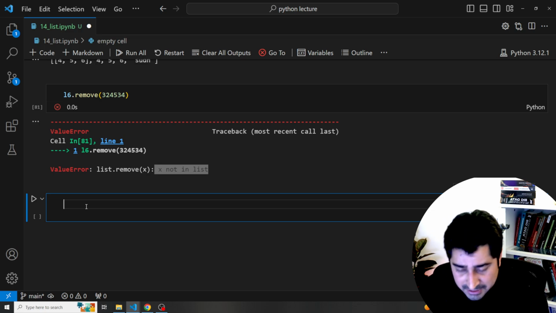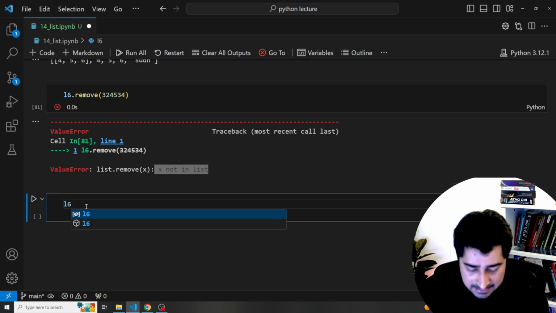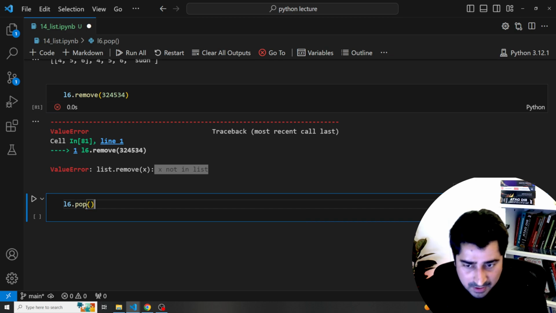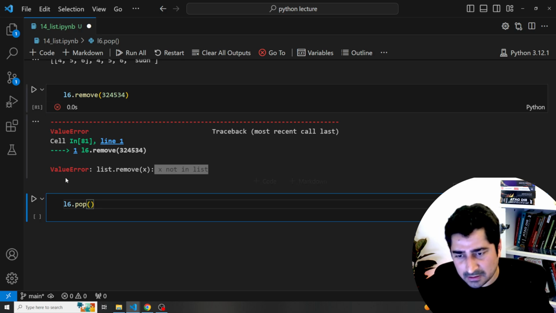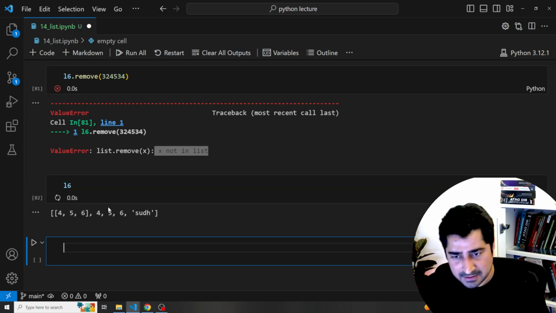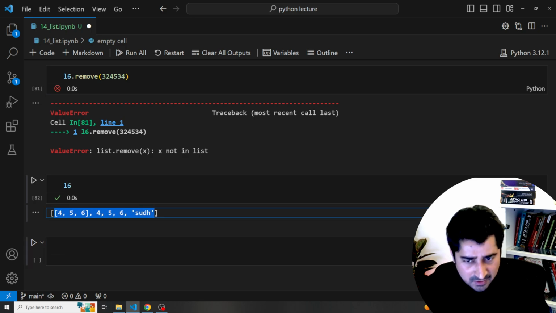Now, the next one is L6.pop. With remove, I'm able to remove data by passing the data. Let's suppose I would like to pop the data, to remove a data from some index, or maybe from the last. So how is it going to work? Before that, let me print L6 for your reference. So this is my data as of now inside L6.